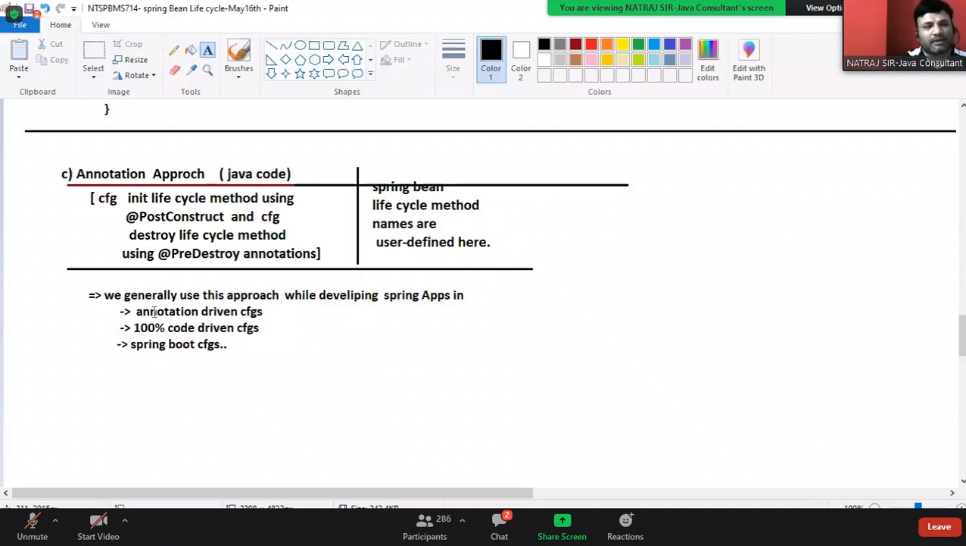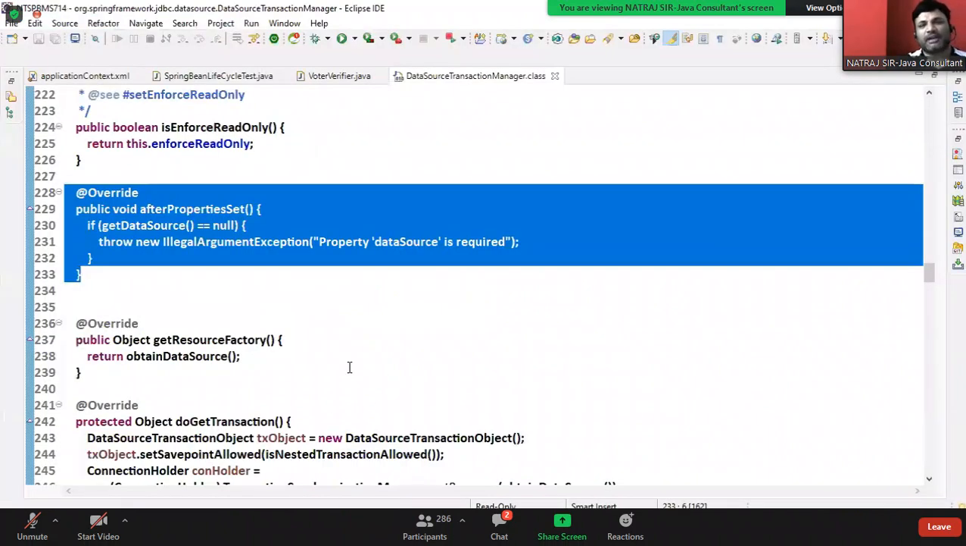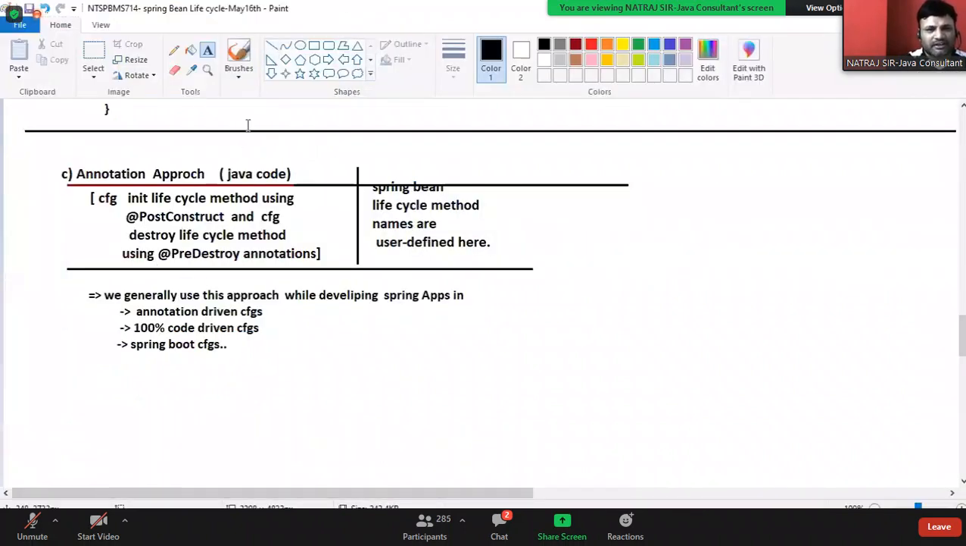Annotation. In these three approaches, this technique will be utilized. Shall I convert my project into that one, boss? Yes. Here, the init lifecycle method is configured by using the @PostConstruct annotation, and the destroy lifecycle method by using the @PreDestroy annotation.